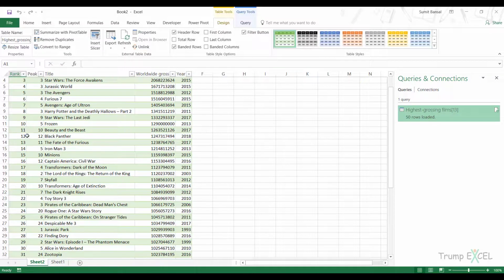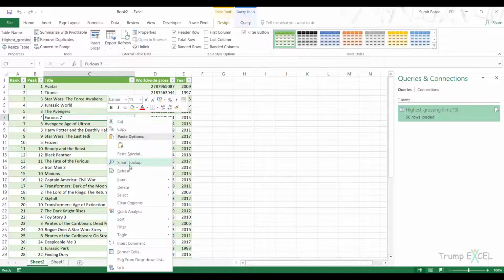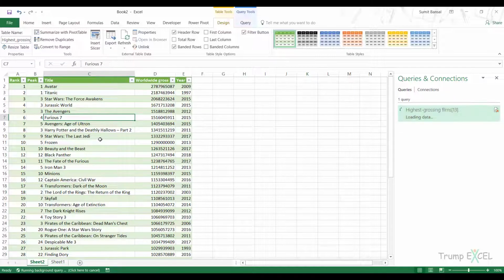So for example, see this one, Black Panther. It's a latest movie and it has made it to the list of top 20 highest grossing movies. So in case there is a new movie that comes up and the Wikipedia page gets updated, all you have to do is right click and refresh this, and your Power Query engine would go back to that page, connect with that page and refresh this report.